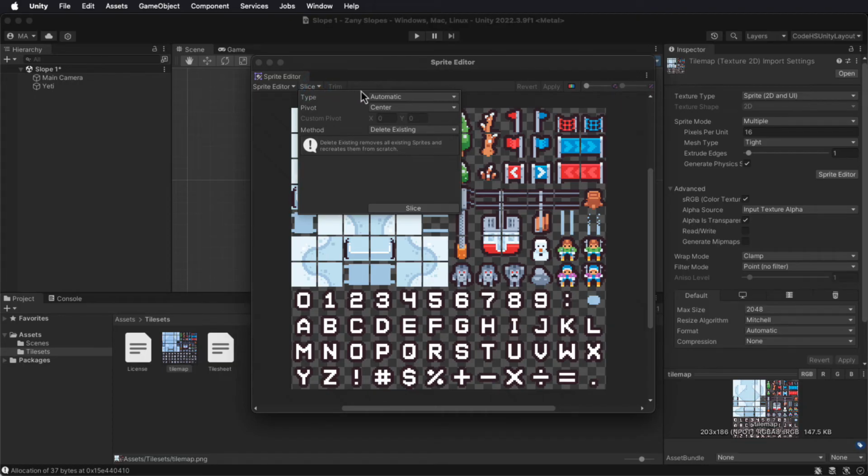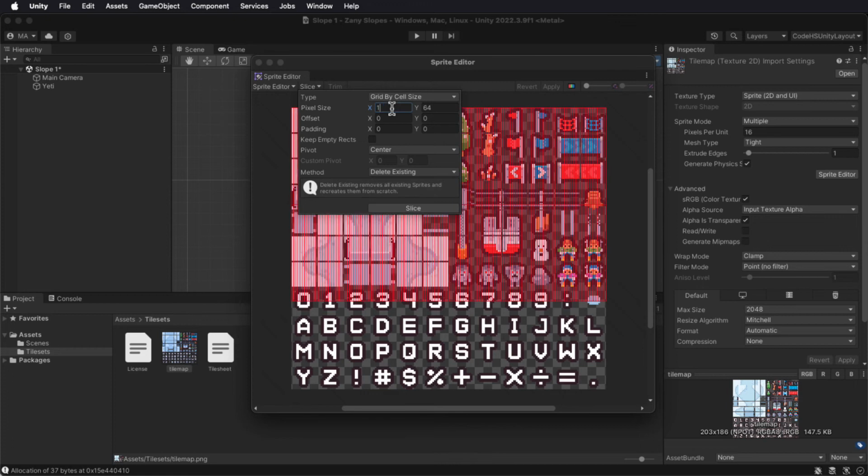Select Slice, and we're going to change the type from automatic to grid by cell size. You can also change it to grid by cell count or use an isometric grid, but for this case we're using grid by cell size because we know the size of each one of our images. Each pixel size for each image is going to be 16 across, or 16 wide, and 16 up and down for the y-axis. As you can see by the red grid, it doesn't quite line up right.